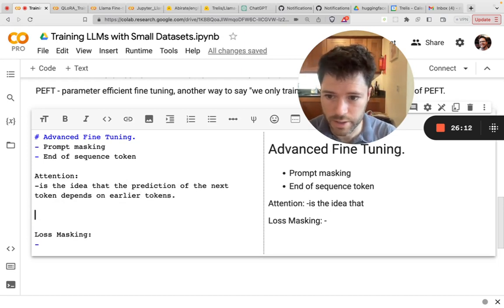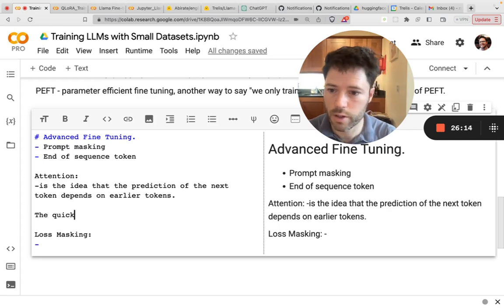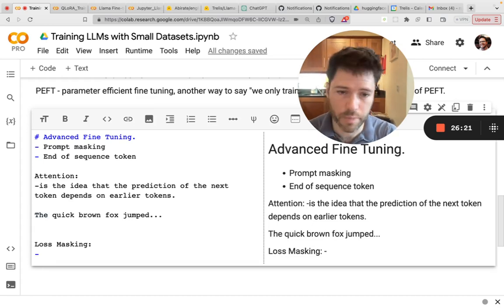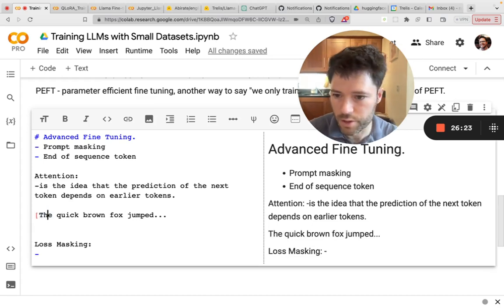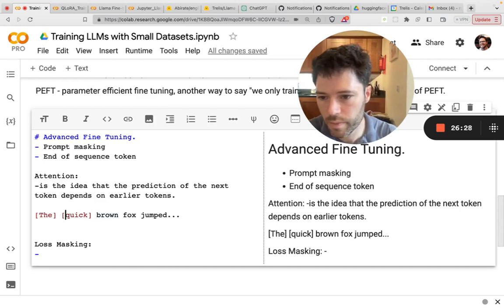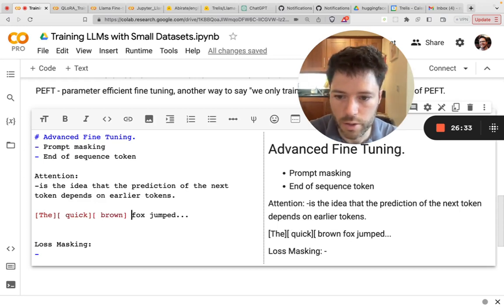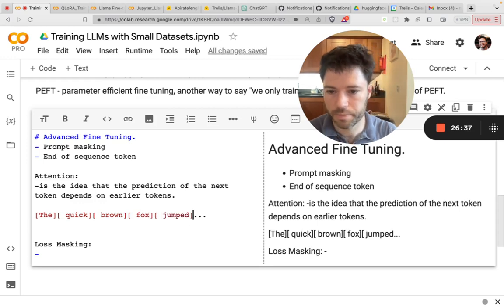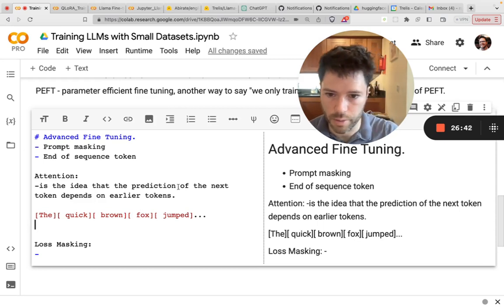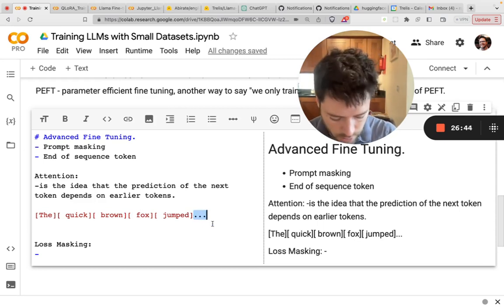So as an example, if I say the quick brown fox jumped, something like this, and if we break that into tokens, let's just say for argument's sake, it's something like this, which is not exactly how it would be tokenized because the tokenizer uses subwords. For argument's sake, let's say it's like this. So here we have 5 tokens, and we're trying to predict this 6th token here.